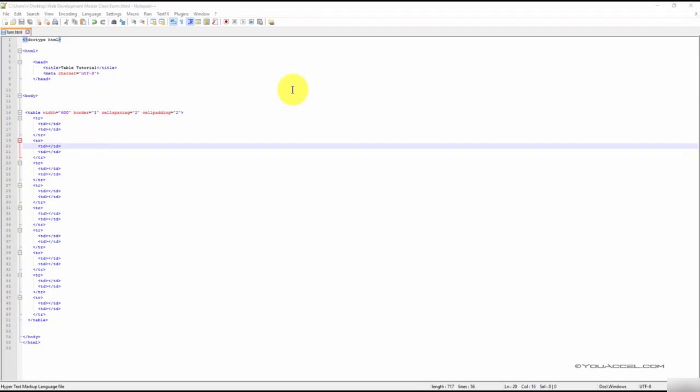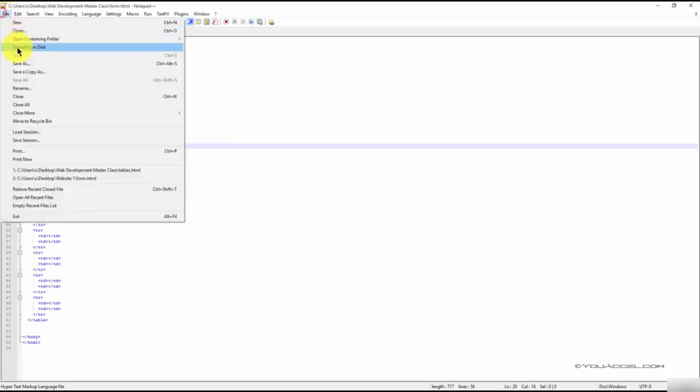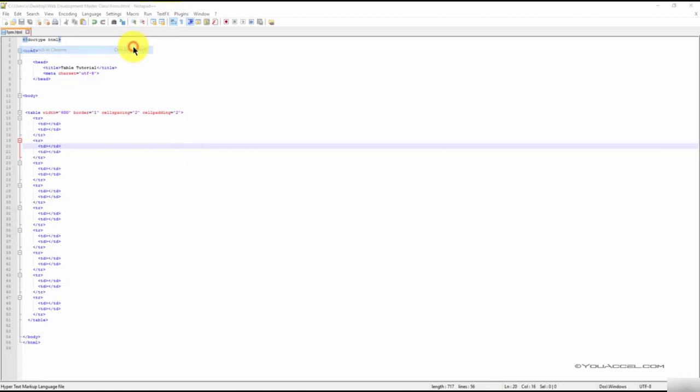Let's preview the file just to make sure our table is visible and there are no errors in the code. This is what your page should look like initially. Just an empty table with our 2 columns and 9 rows.